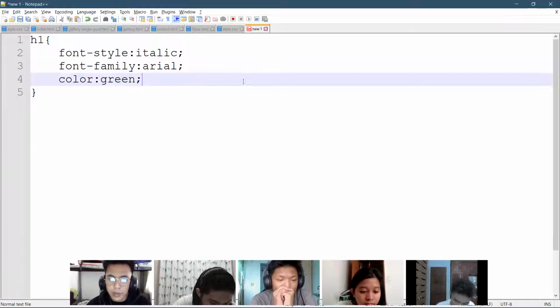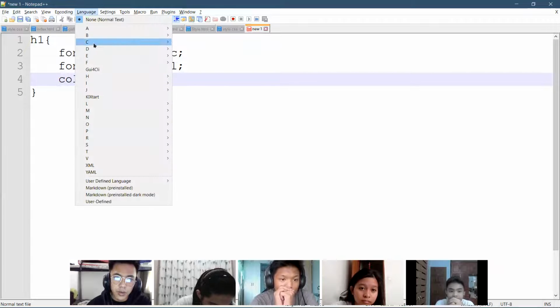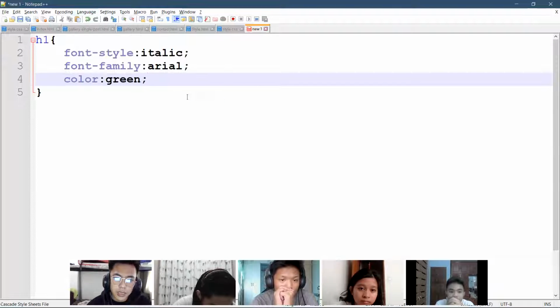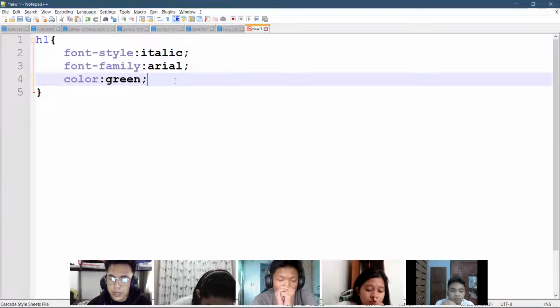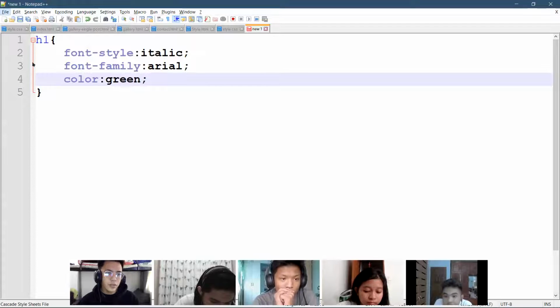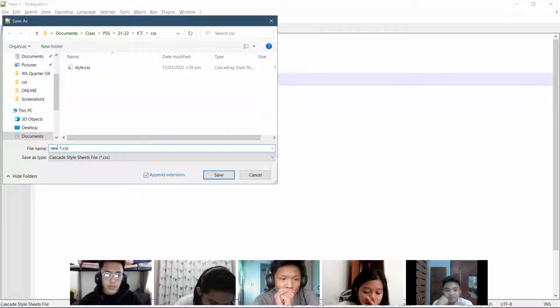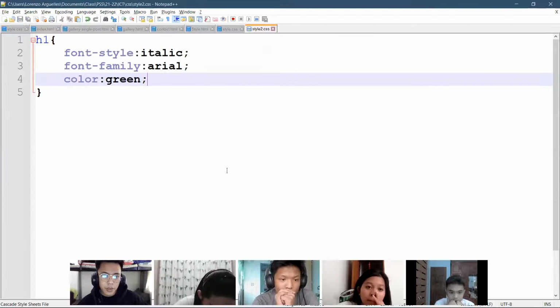Okay, so in Notepad++, you are just going to need to set the language located at the top. Language, go to C, and then CSS. Okay, see there. So there are already a reserved format for our CSS that they are accepting. Okay, so let's try to save this first. Save as. Okay, so let's save this as style 2. Save.